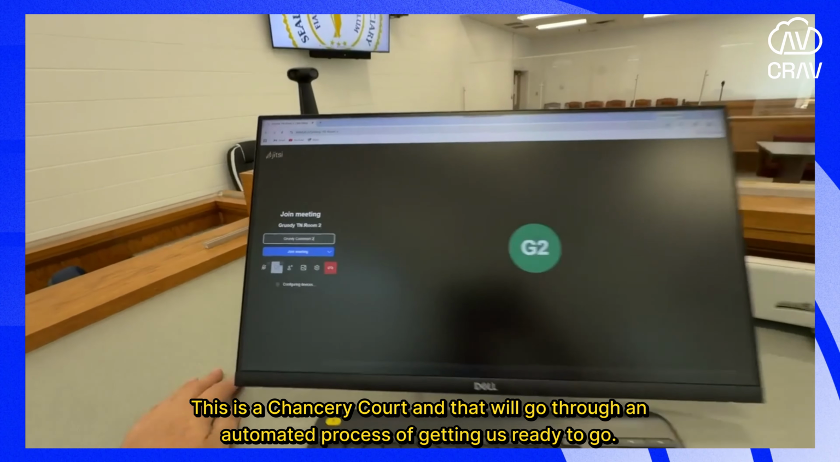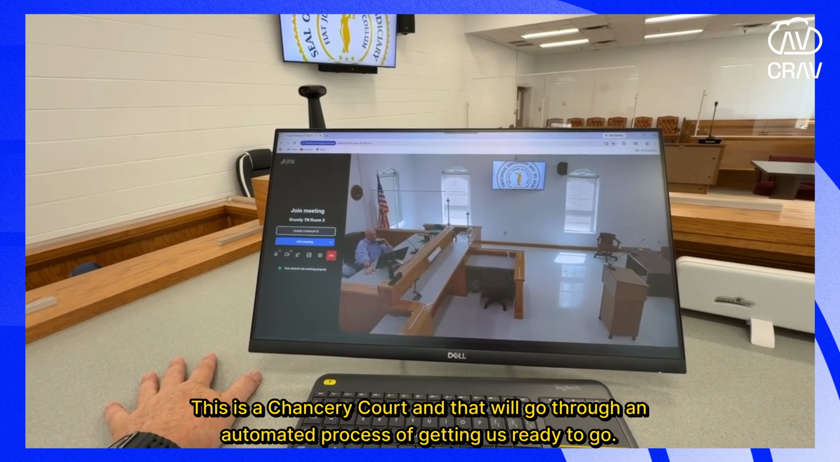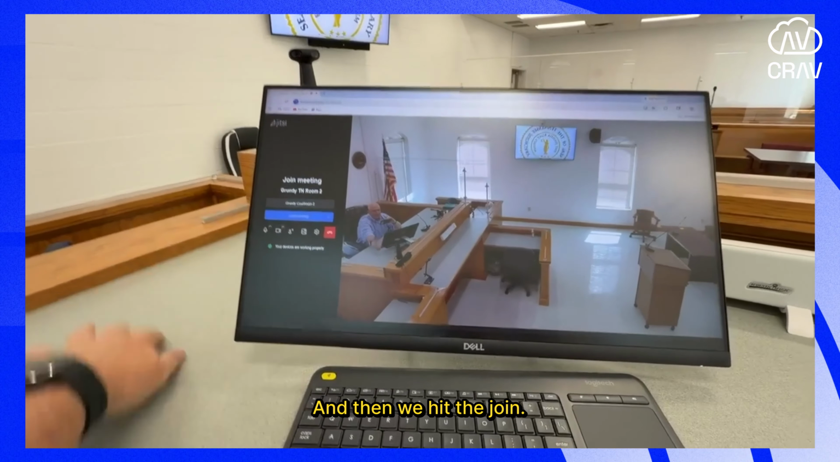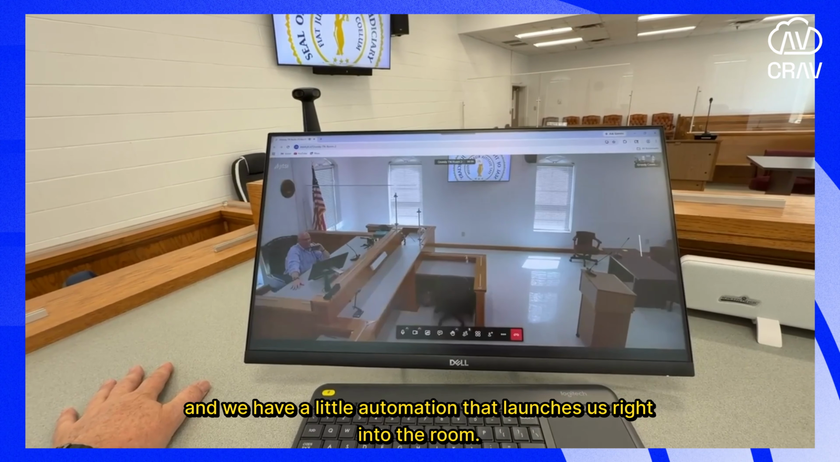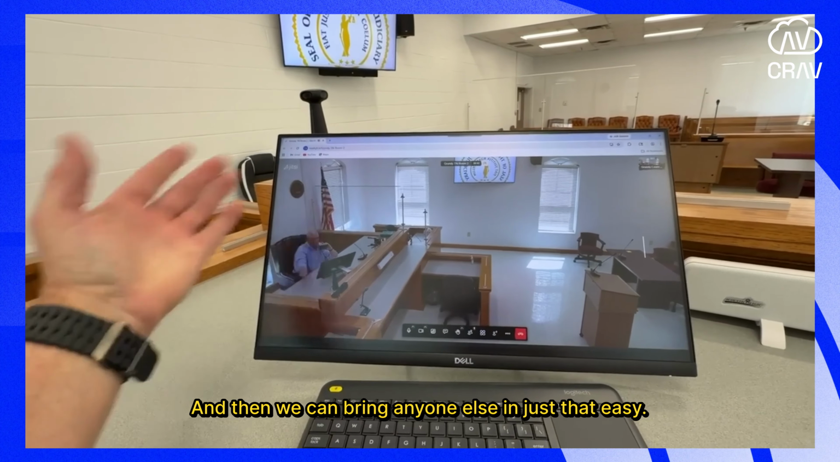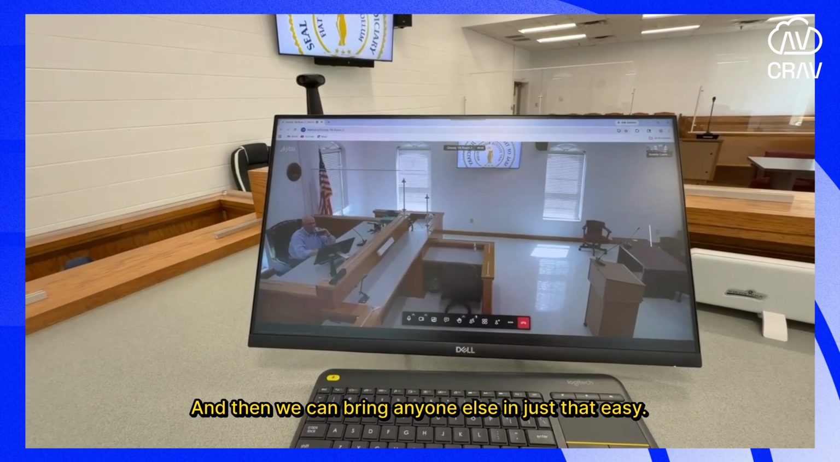This is a Chancery Court, and that will go through an automated process of getting us ready to go. And then we hit the join, and we have a little automation that launches us right into the room. And then we can bring anyone else in, just that easy.